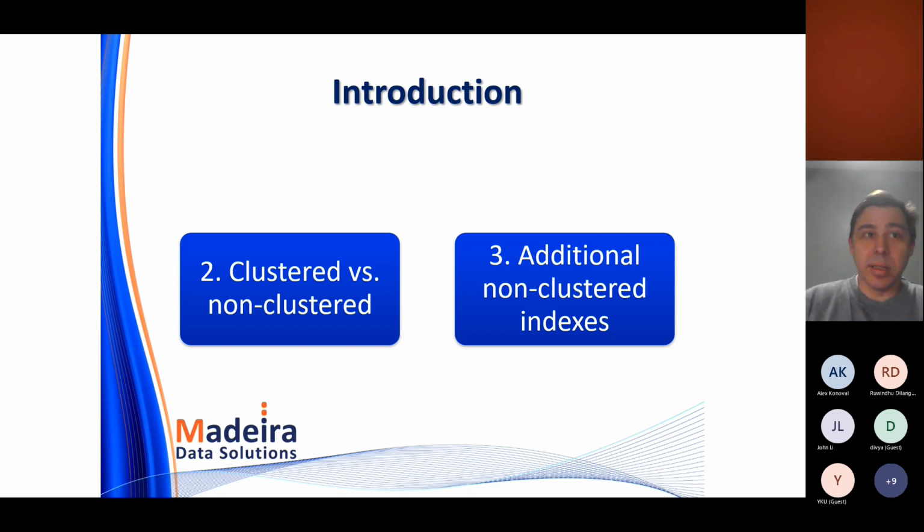So a good example why you would need an additional non-clustered index on top of a clustered column store index is when you want a primary key, when you want to enforce uniqueness, for example. You can create a non-clustered primary key on top of your clustered column store. Okay.